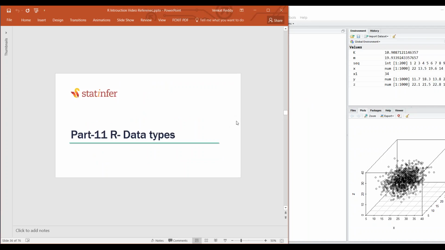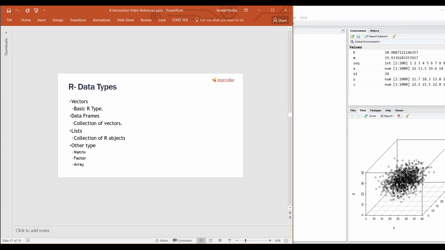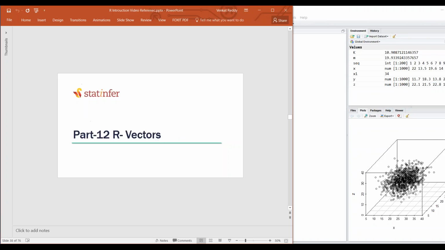Now, data types. It is very important to understand data types before we start any programming language basics. So what are the data types within R? Vectors, data frames, lists, and other types are matrix, factor, and array. We will talk about each of these data types in detail.